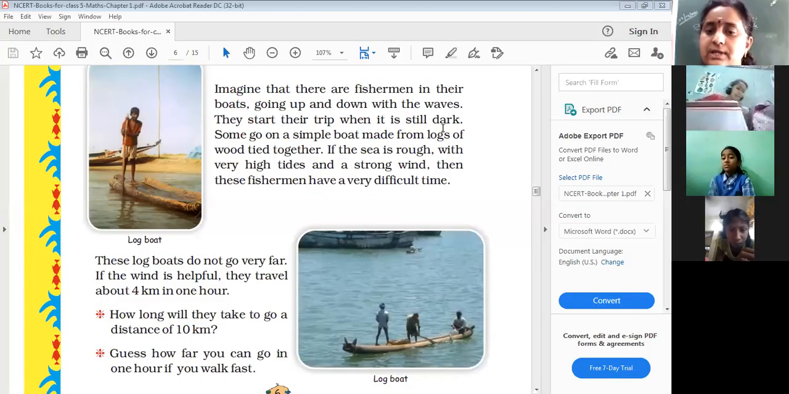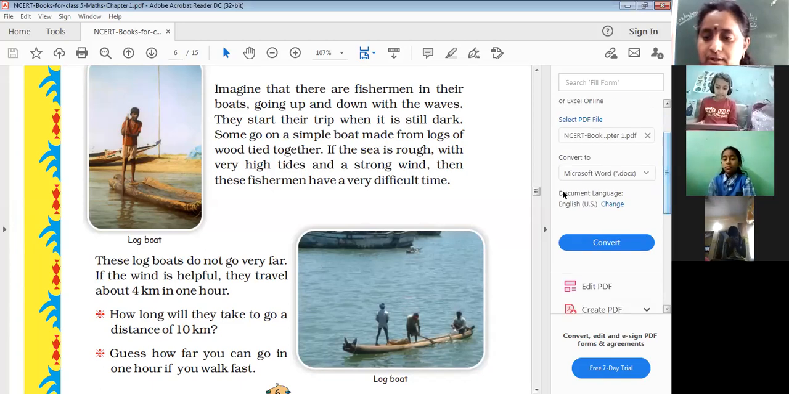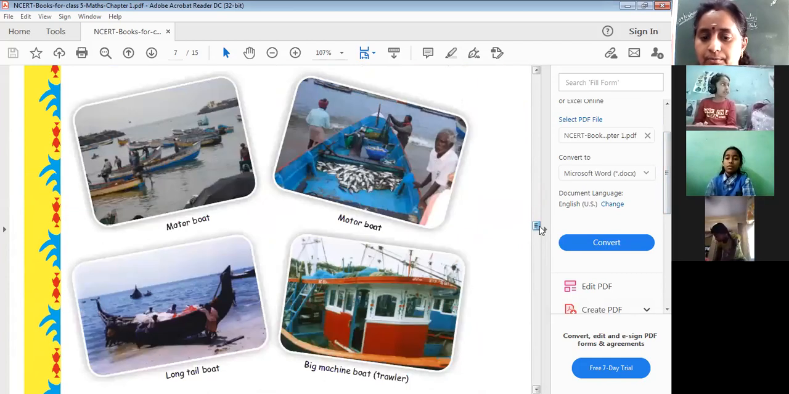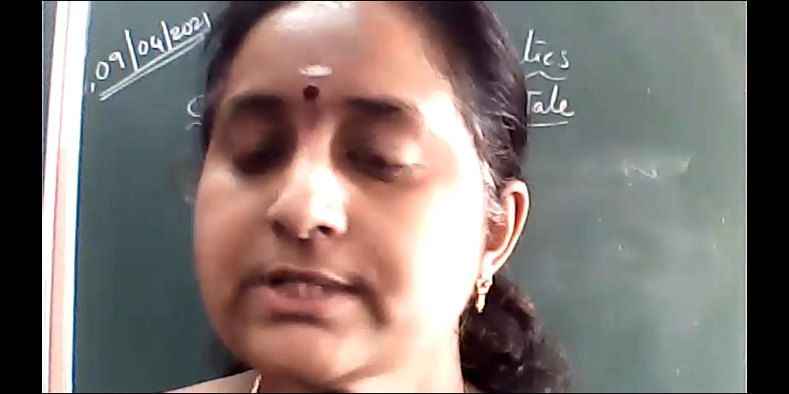In the last class we saw that some fishermen go fishing to the sea. They go on log boats and motor boats. Some different kinds of boats they use to go fishing. Here you can see these boats: this is a motor boat, and these are log boats and big machine boats. Based on that, we will do some problems.